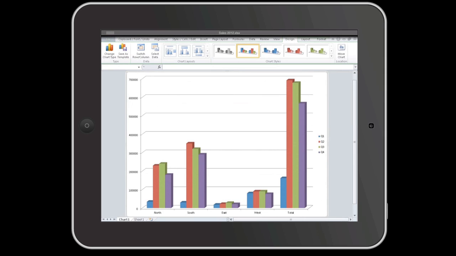So that is just a very brief look at Cloudon, an app which allows you to view, create and edit Microsoft Office documents on your iPad.